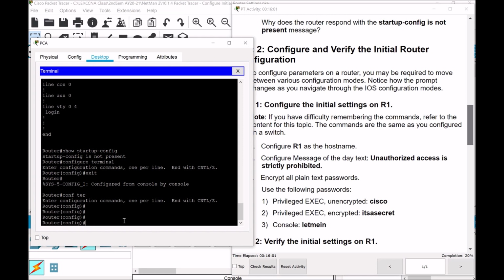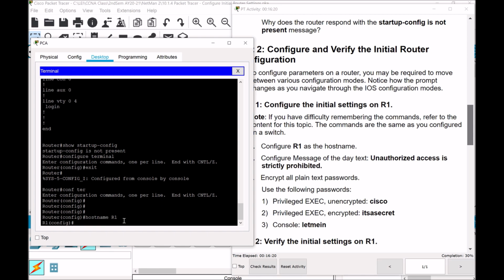So first we configure R1 as the host name. The command to do that is just typing hostname R1. Currently, the name of the router is the word router. If we press enter, notice that router has now changed to R1, which means we were able to change the host name.